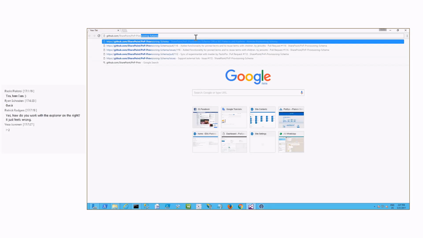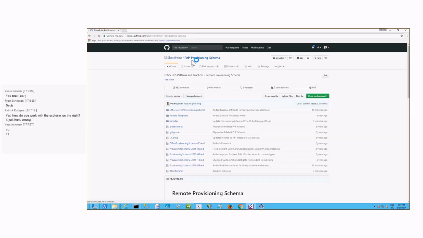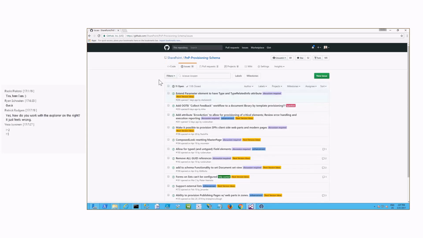PnP provisioning schema. And here, under the issues section, we collected in the last few months a bunch of requests from the community, as well as new ideas for improvements of the engine. And what we tried to do was to go through all of them and provide a solution at the schema level to satisfy those new requirements, those new ideas.